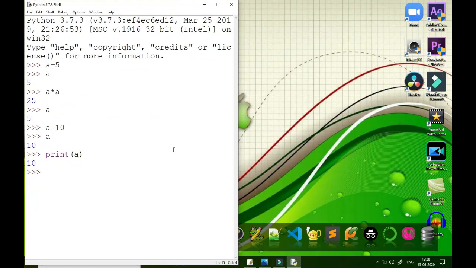Here is my Python window. I am writing a program to add two numbers. So I am taking a first number, a equal to any number, 5. I am taking a second number, b equal to 3. Now I am going to add, c equal to a plus b. Now I want to print the result, print a, print b, and print c. So here one by one commands are going to execute.